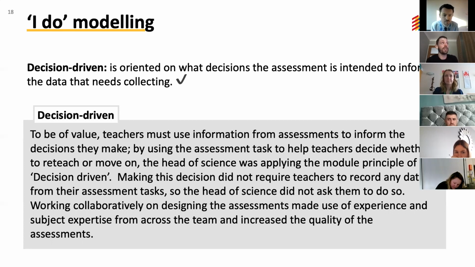The head of science was applying the module principle of decision driven. He was using different forms of data as well. He was looking at books, he was talking to different members of staff as well, and was getting a real big picture of what was happening in the science department. And then later on as well, he did a small scale little trial. Instead of just going gung-ho, we're all doing it, he brought it back together and thought, you know what, we're just going to trial it, and took some of that workload element out.